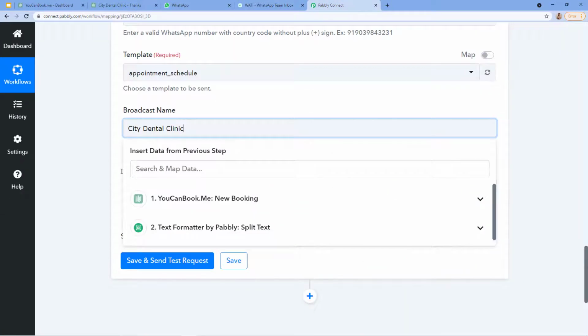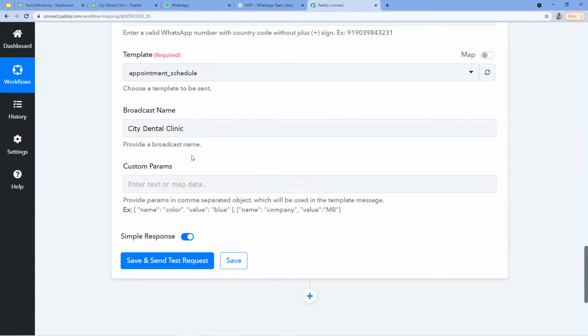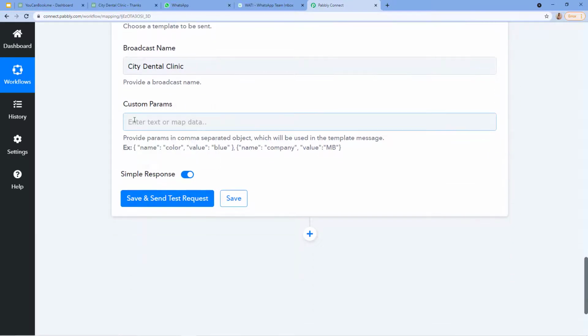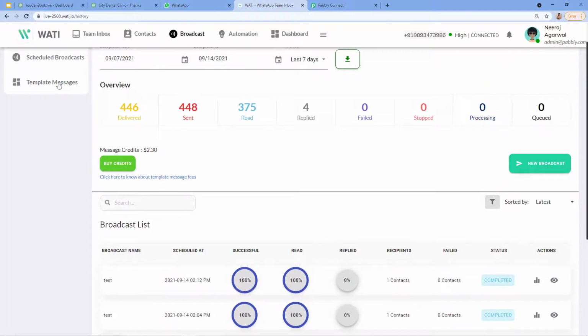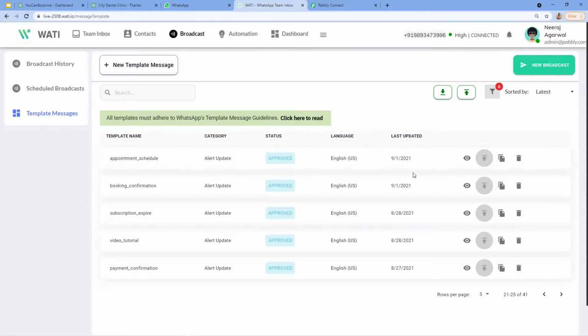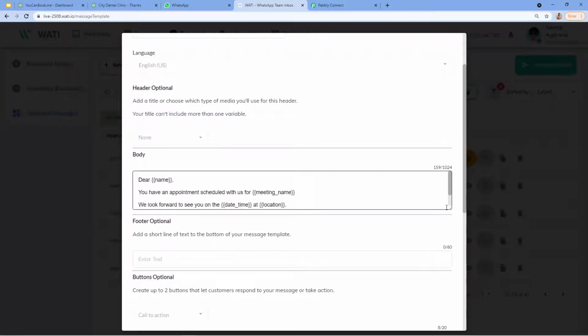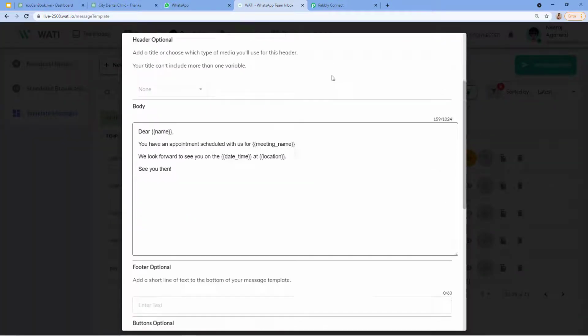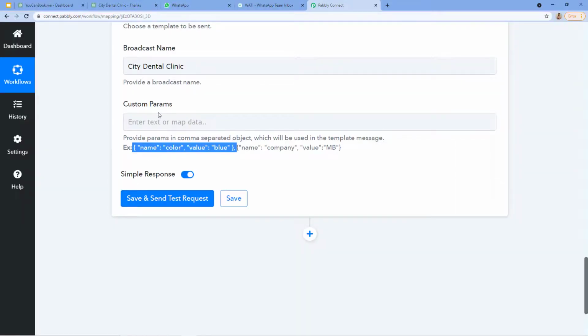Okay, now here comes the last and most important step, which is custom parameters. Here we have to provide these custom parameters in the format provided here. Let me first show you my template. You can see in my template I have provided values. These values are the same custom parameters which we need to map here.